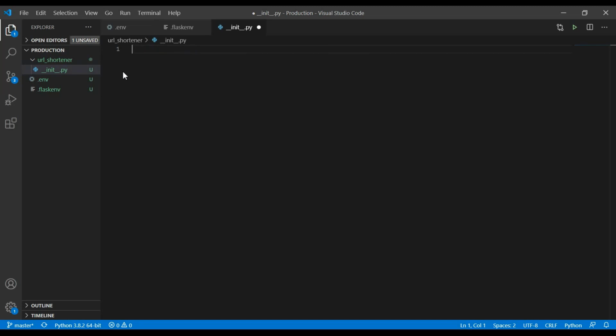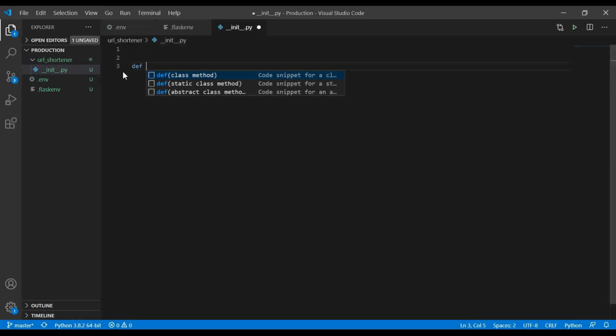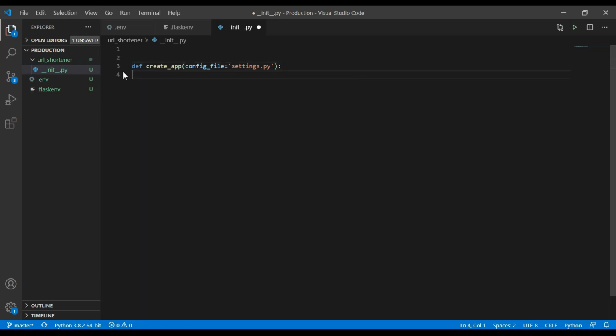So here, first of all, we are going to create our Flask application. In order to create our application, we are going to define a function called createApp, where we are going to pass a configuration file. We are later going to create a settings.py file where we will configure all the needed variables to start our Flask application. So now app is equal Flask(__name__).